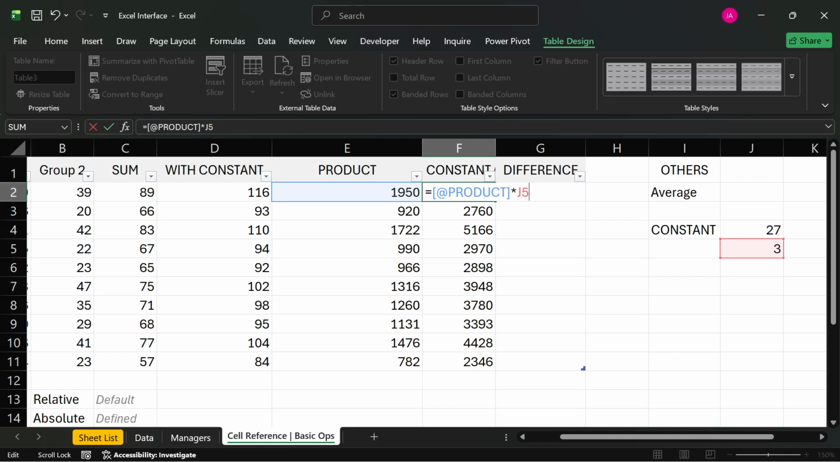Nicely done. So in this case, we know that we only want to lock the row, right? So just hit F4 once and F4 again, right? So I have J, then $ sign F, then $5. So I'm saying I'm locking the row so that it doesn't go down, because the column is not changing in the first place, okay?